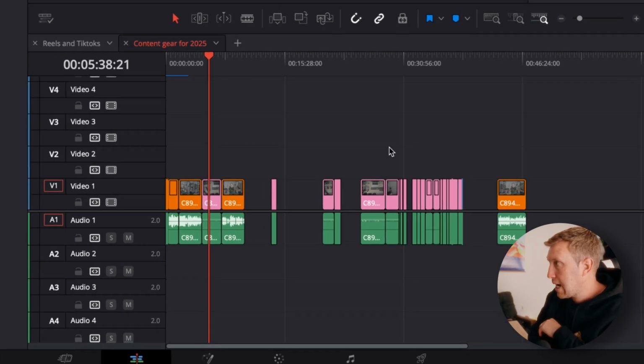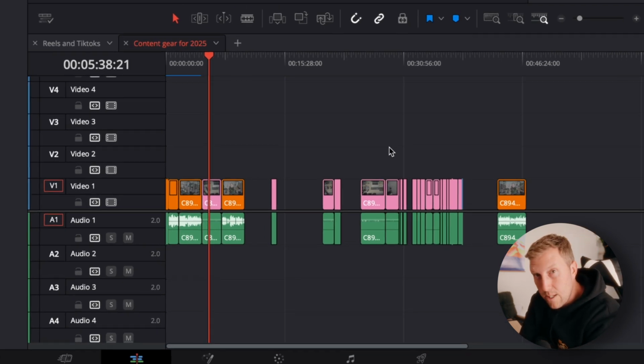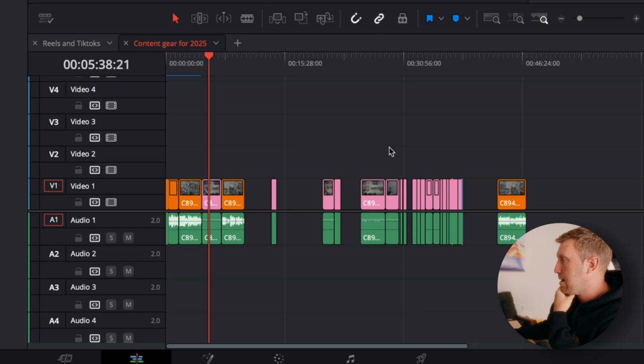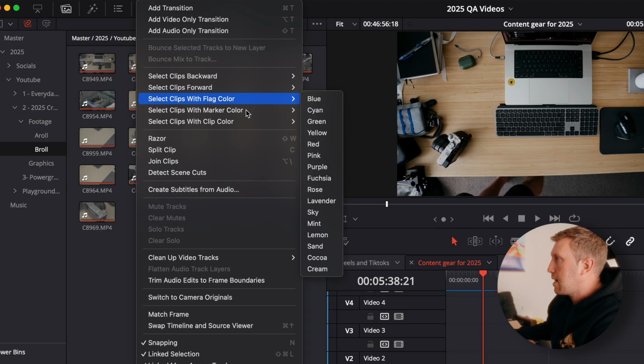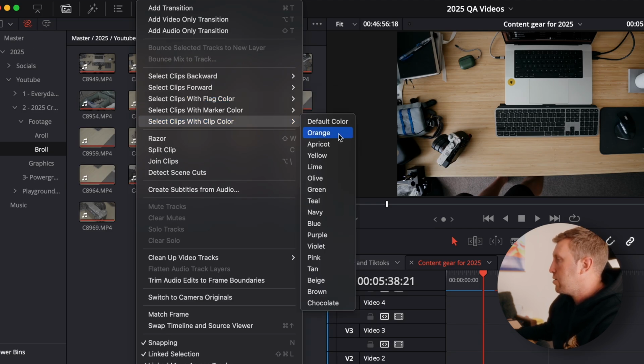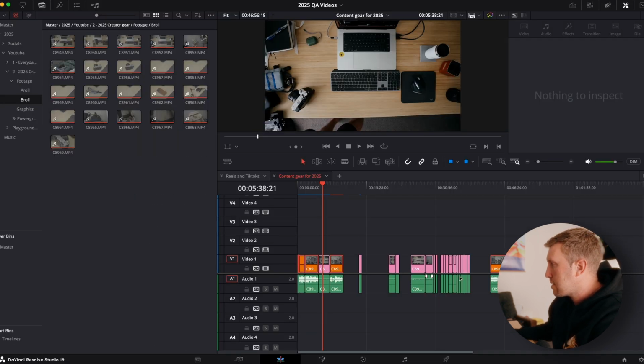Okay, I've just mushed up my basic timeline a little bit so you can get a feel for it. But let's say I've gone through and color coded these clips, and I just want to select the pink ones, or let's just say the orange ones because that's pretty easy. You can go through and click timeline, select clips with clip color, and I'm going to want orange, and then boom, you can see it's highlighted them.